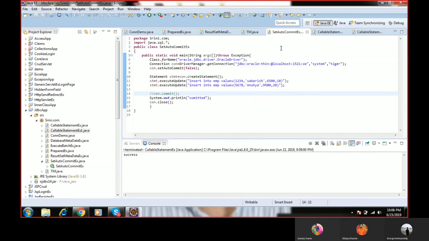But in Java, by default, our program will commit all the data. Sometimes we have a requirement to revoke the temporary data, based on our requirement. In that case, we can change our program from auto commit to manual commit.